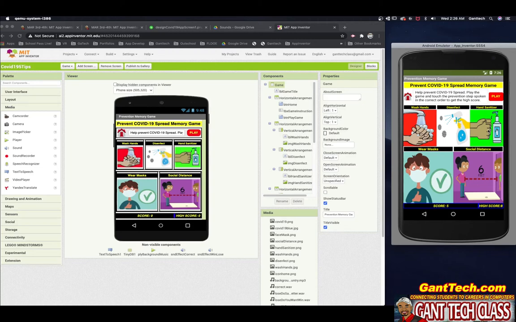Score was 5. Try again. So you can see I lost. My score was 5. I needed a high score of an 8. Let's see if we can try to get a high score. But you kind of get the point. This is trying to promote how to prevent COVID-19 spread by doing this simple memory game.